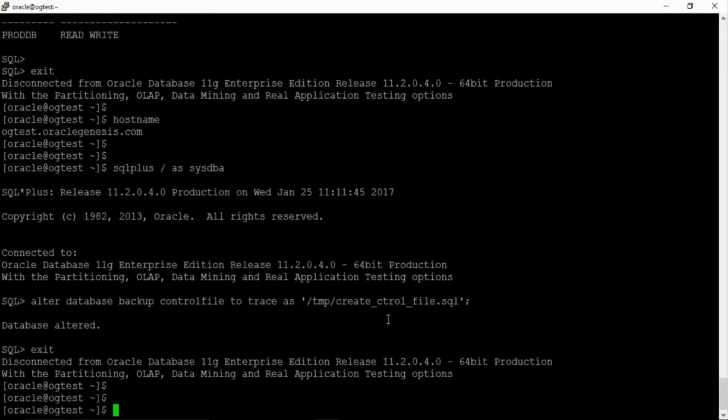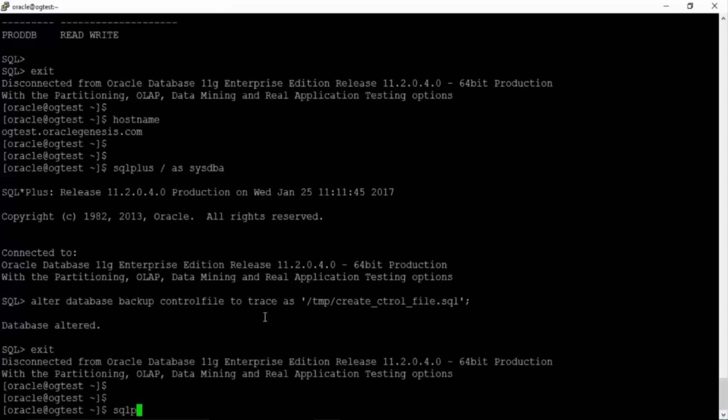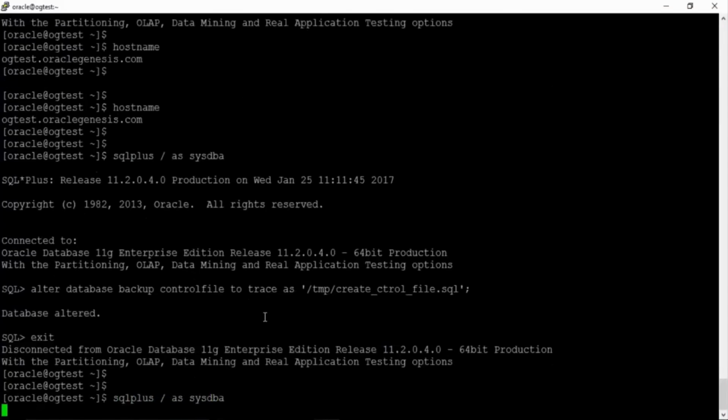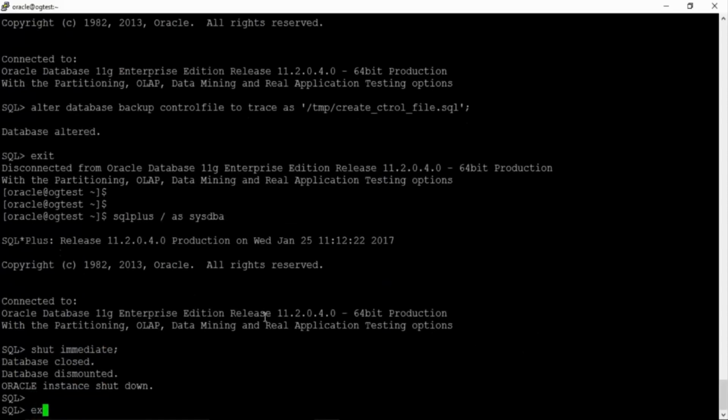Okay, I'll just exit. Next we need to shut down the database. sqlplus / as sysdba. Shutdown immediate. Perfect, exit.